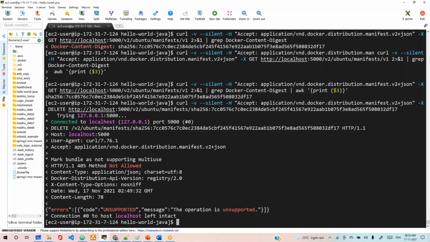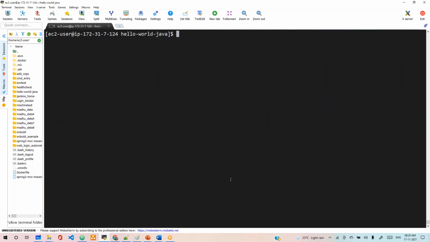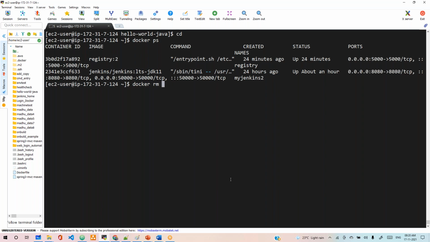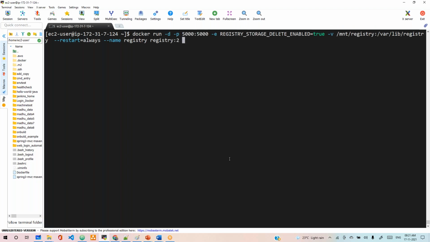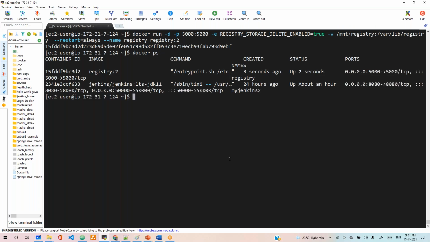Now what am I going to do? Let me clean this up, and then do docker ps. Just remove the running container. Remove this running container. Copy. Now this is the one, running again.